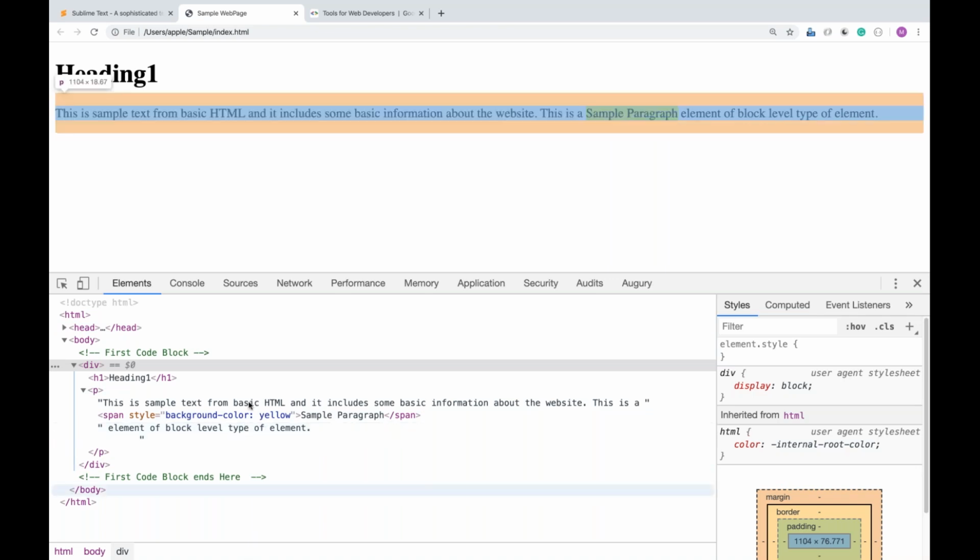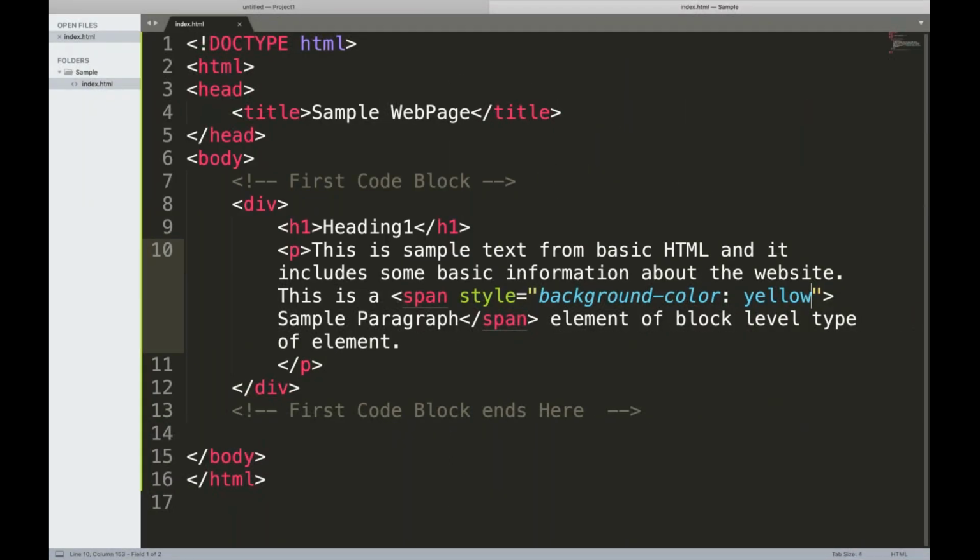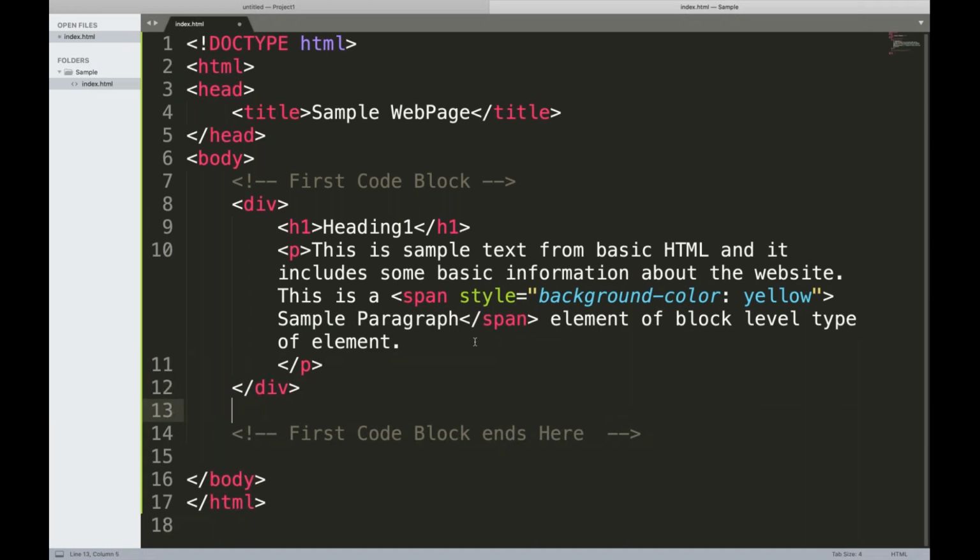Okay, so like this, we have a lot of elements. For example, we have done paragraph and H1. And what else do we have? Any idea about any other elements? Come on, anyone?